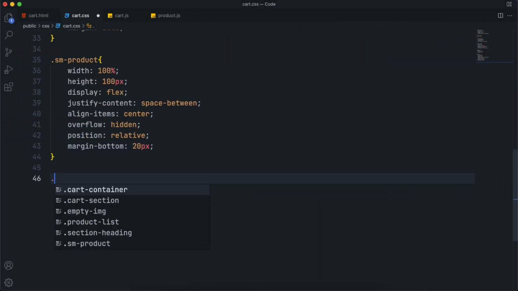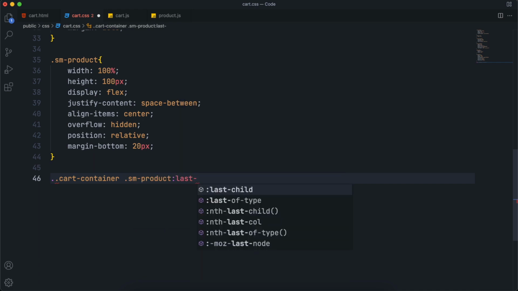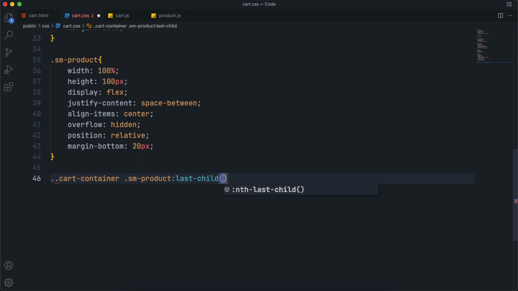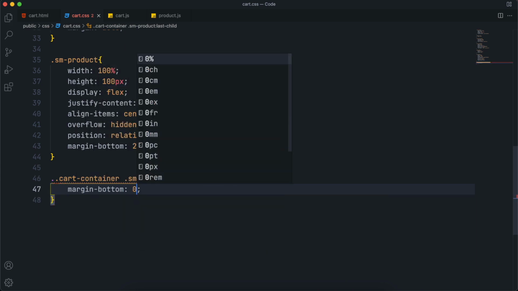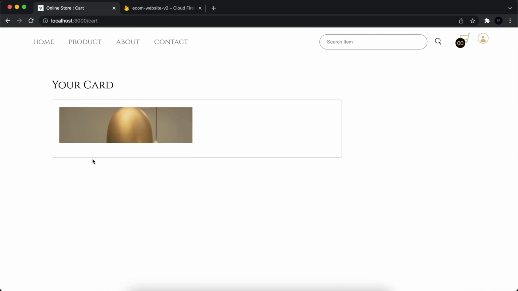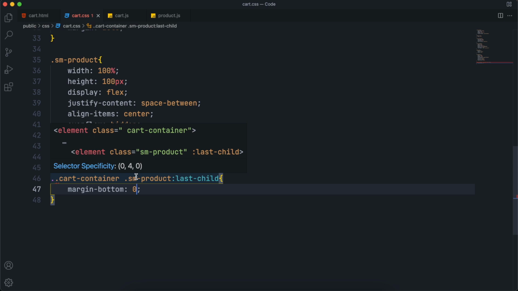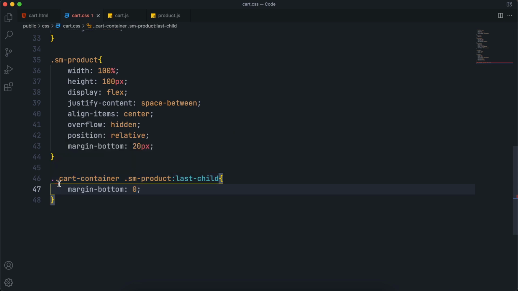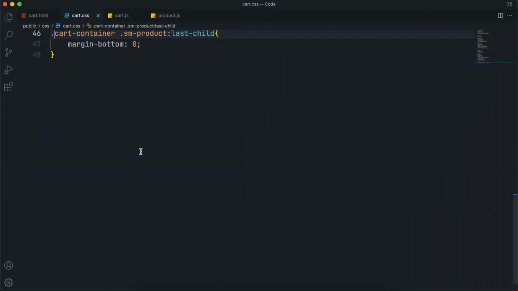Now when we have only one card, we don't want margin bottom, so for that select the last sm product. If we have only one sm product, or small product, that will be the last product, so select it using the last child selector and just remove its margin bottom. It didn't work because I messed up here. Remove the one dot from here. Now you can see it's looking nice.